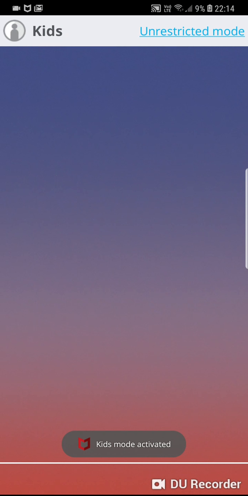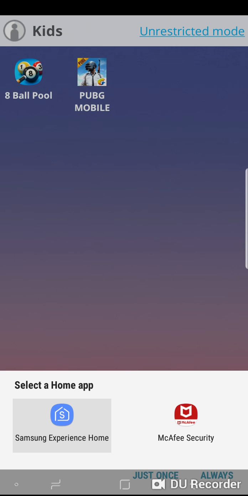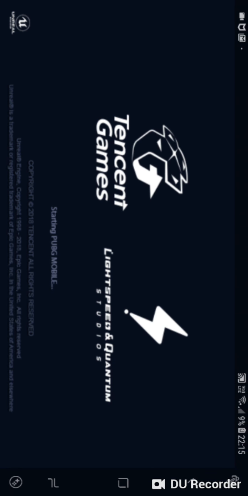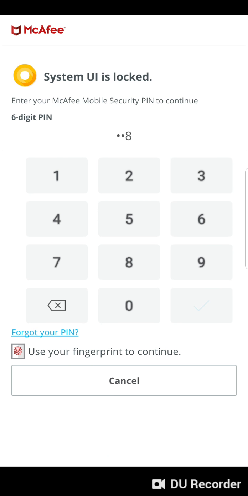That is all. Activate. Now we can only do these two things. See? That is it. That is all. Now with that, now it started the game. We don't want that. So that's a very good feature.